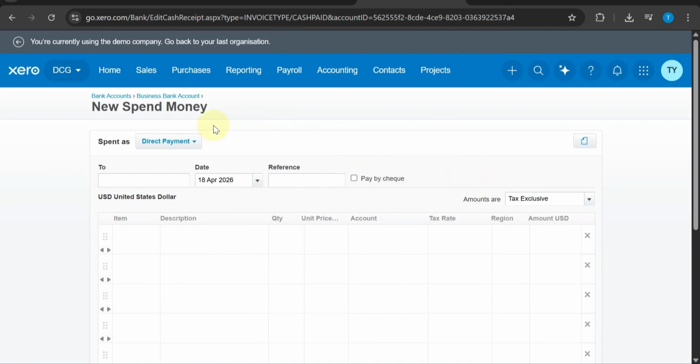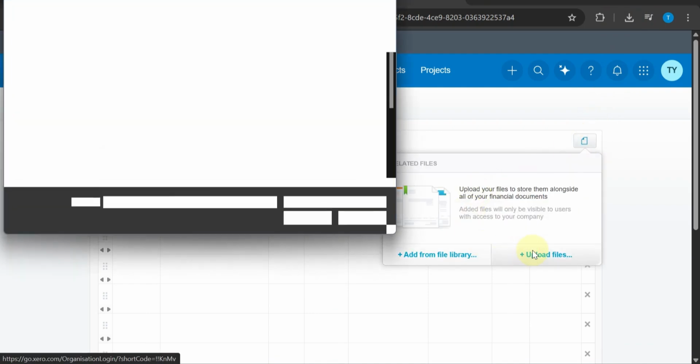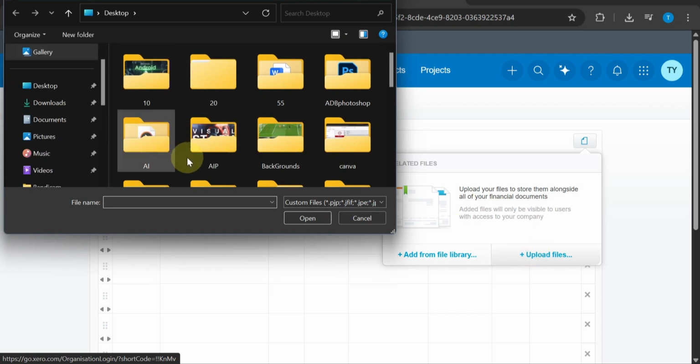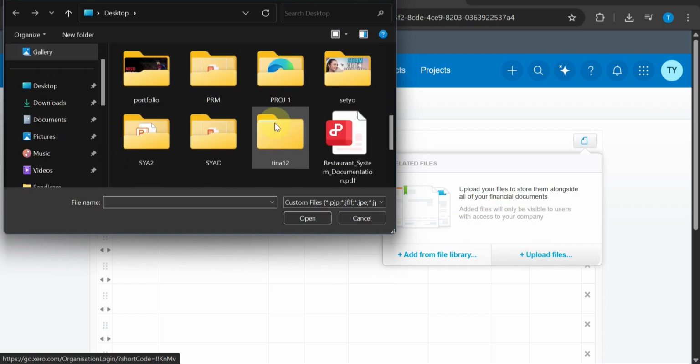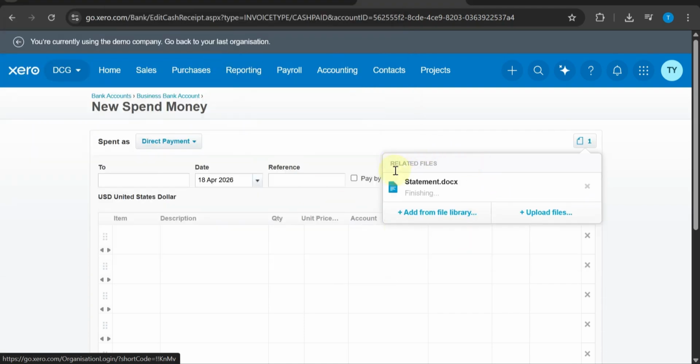Now comes the most important part, uploading the receipt. Look for the File Attachment option, usually found on the right-hand side or top section of the transaction page. Click on the File button, and this will open your computer's File Explorer. From here, locate the receipt you want to upload. It could be a PDF, image, or scanned document. Once you find it, select it and upload it into Xero.